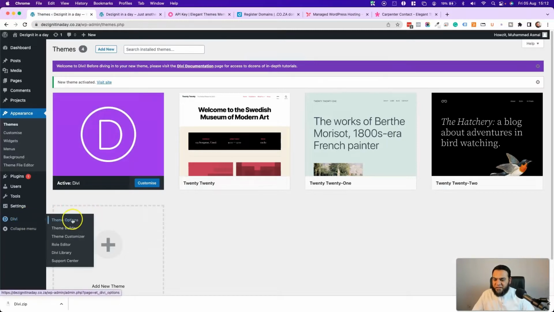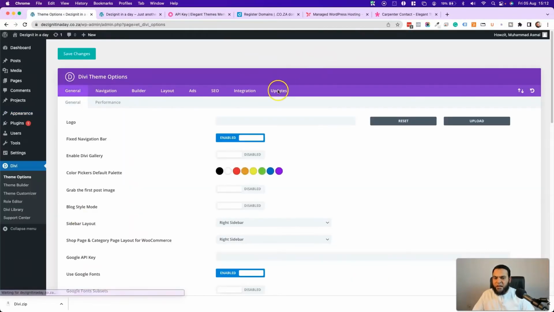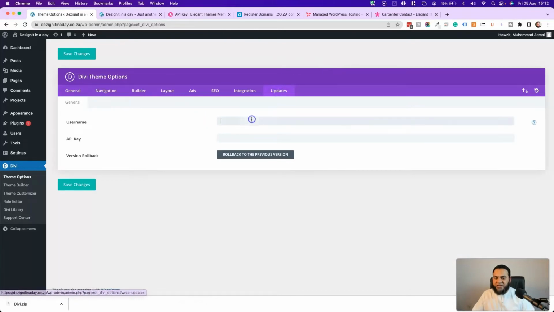Then I'm going to go to Divi theme options and go to updates. And here I'm going to enter my username and paste my API key. And I must click on save changes. If I get the green tick, that means it was successful. So this will allow me to get all future updates. Remember, anytime Divi updates, if I have this API key, I will be able to update it. If I don't have it, I will not be allowed to update whenever Divi updates.